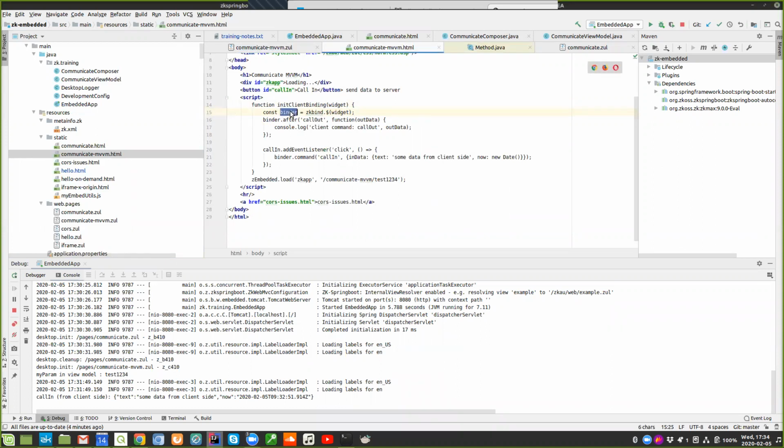And once I have my binder object, I can call the command method to send data to the server, or I can register command listeners or callback functions to be called when a command is triggered from the server side. And that's the next thing. So we have a call out function. Again, we will just output the data we receive from the server side in the console.